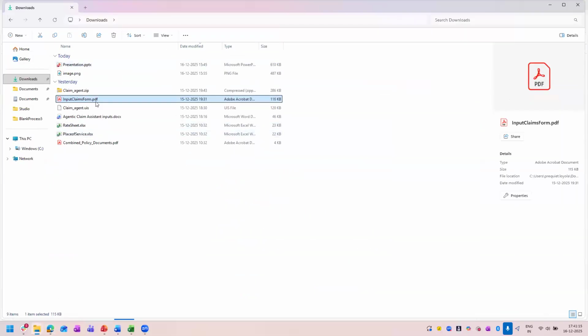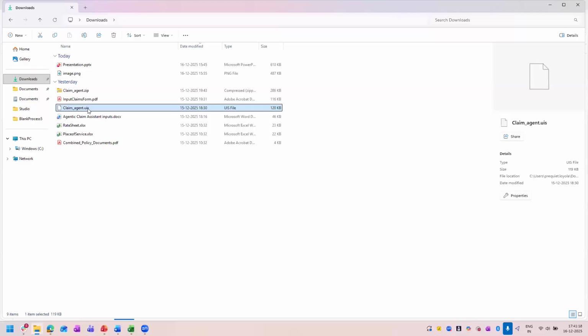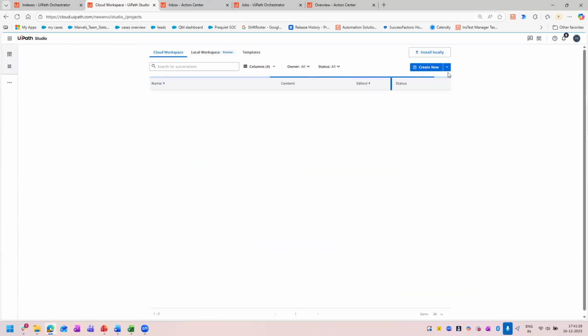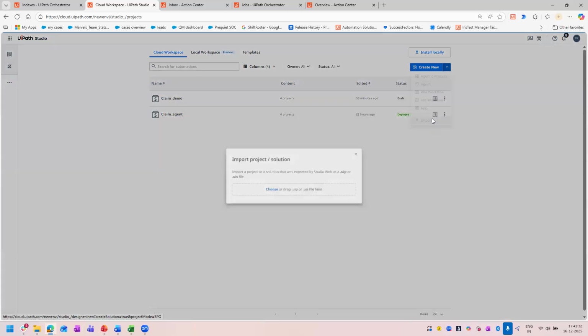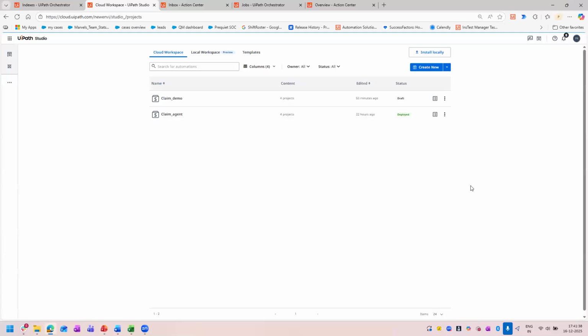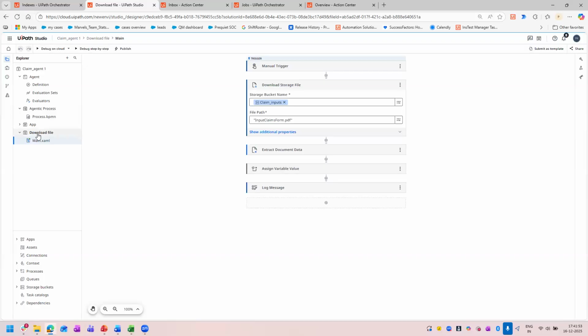Also, within this particular zip file, I have one more file called claimagent.uis. This is the whole solution which we have created during the whole session that we had. So what you can do is go to Studio, click on import, and choose that respective UIS file, and it will automatically create that particular solution. Whatever we have created in the whole session will automatically be created within this section. I already created that and saved it as a solution, so that you can use it for your reference.